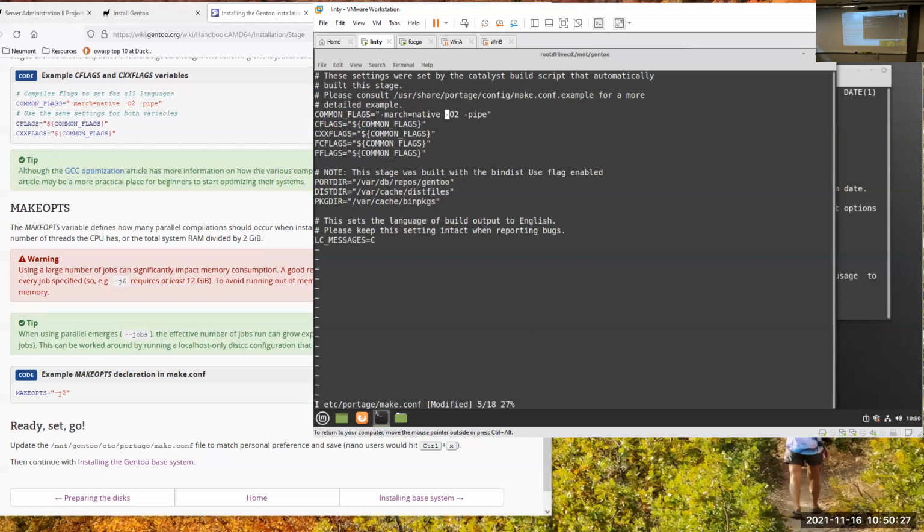Do you have a webpage? We're working on something. If we do something, we're going to do common flags equals quote dash march native space. Right now, I just recommend it's from the Gentoo. Fair enough.